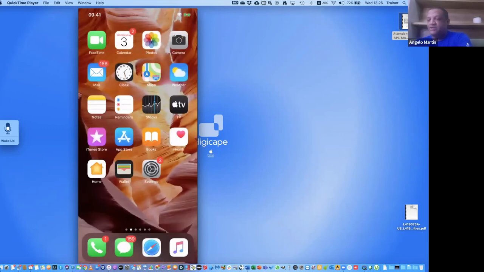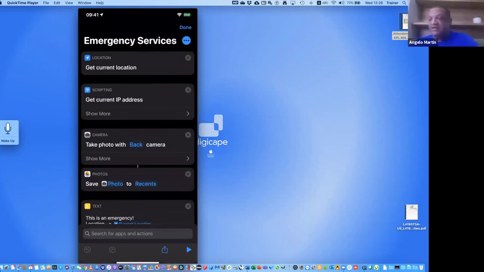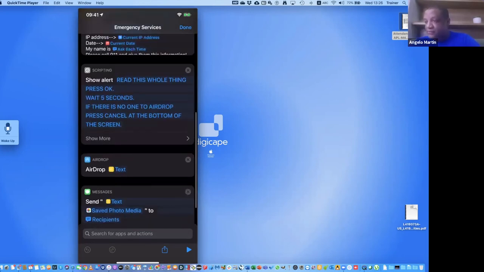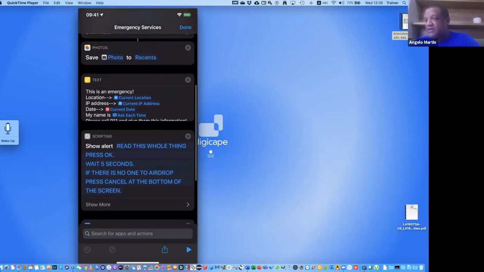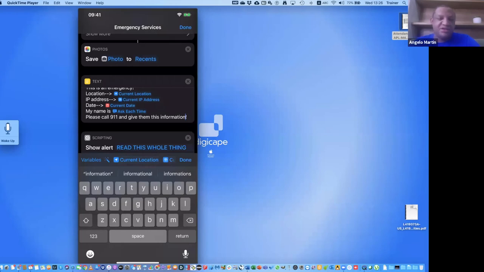And if I go back into the shortcut again, and I go to the ellipsis because I want to make changes there. So here I can, there we go. Into my message text, I can go to where it says, please call 911. I can change that into a different message and it will send through because, you know, we're not in the US where we have 911.